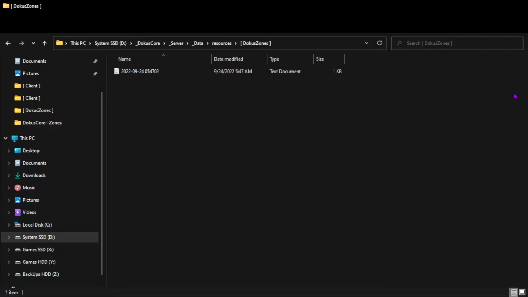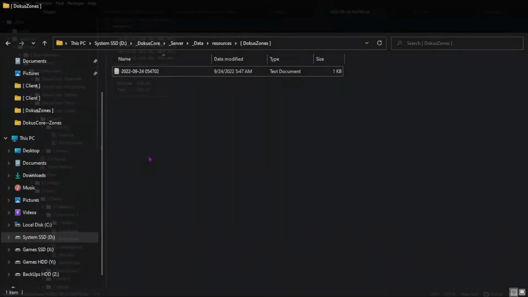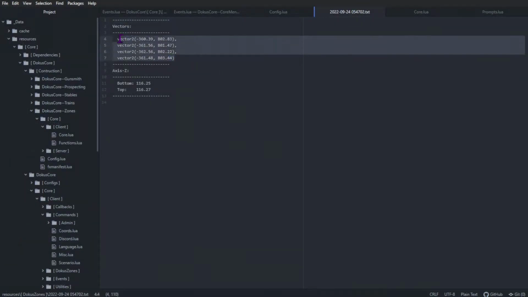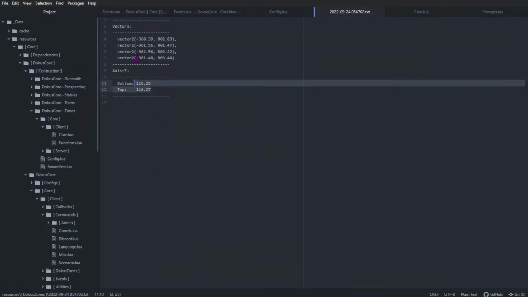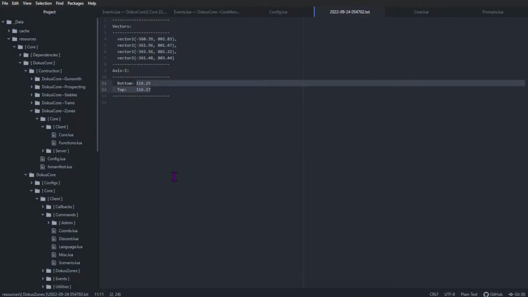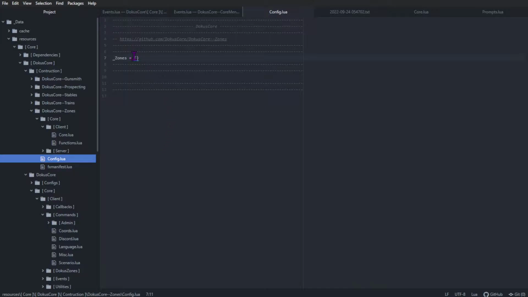If I go to the folder right now, I can see that I have a file here. If I show the file for a moment, it basically looks like this. You get a list of vectors and you get the bottom and top Z coordinates. So that is what you need, and what we're going to do now is copy this row of coords in a moment, and the bottom z-axis. If I go to the script, I can now add in a zone.